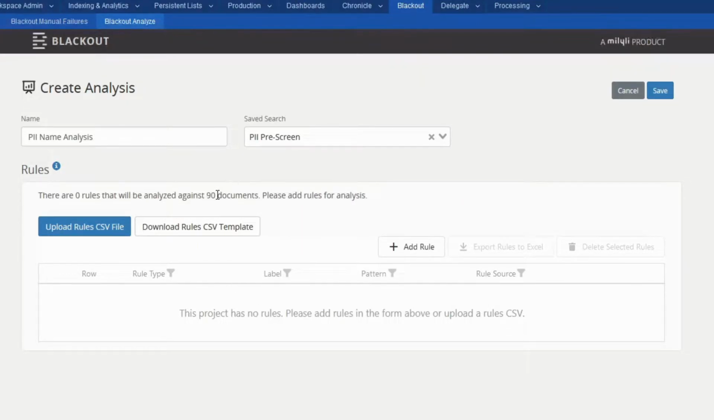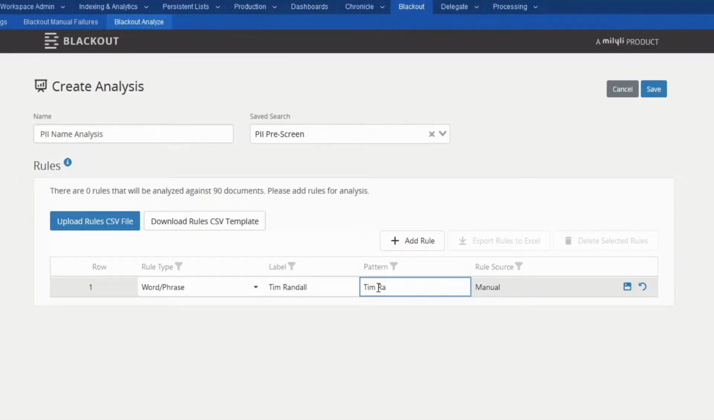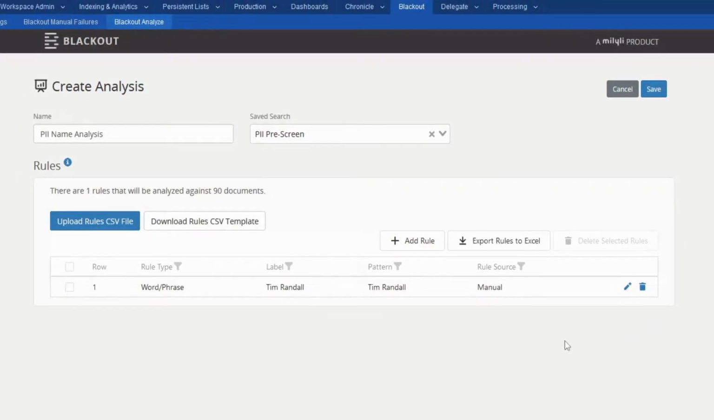Now this shows us that we have about 90 documents in this, and these are the documents that we're going to be running our rules against. So the first thing I'm going to do here is add a rule for my own name. After adding that, I'm then going to upload a CSV file that I got from support.milyli.com that's been filled out with names that were identified in our first pass review of these documents.